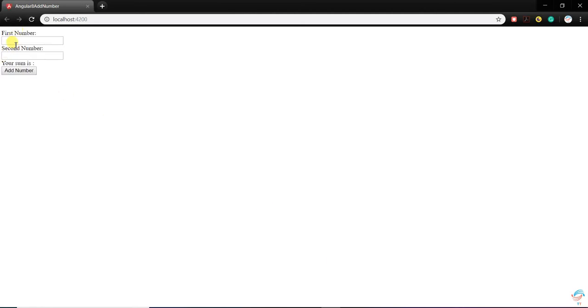Now here you can see first number and second number. Now add 120 and 254. Press add number. Now you can see the result. Again, let's make it 52 and 58. Now you can see the result.